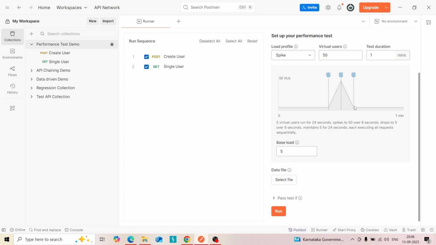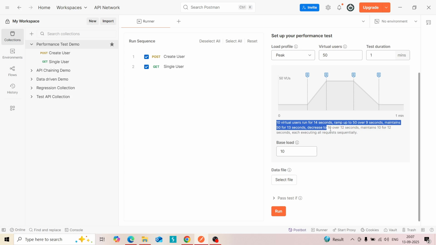Okay, and drop again, then steady with 5, maintaining 5 for 24 seconds. You can adjust here by click and drag. Okay, then you can run the test the same way we have performed. Then you can also perform a peak test, that means ramp up is there, and also the load goes down. So you can adjust the same way and get the description of how it looks. Okay, and the minimum test time required is 1 minute.